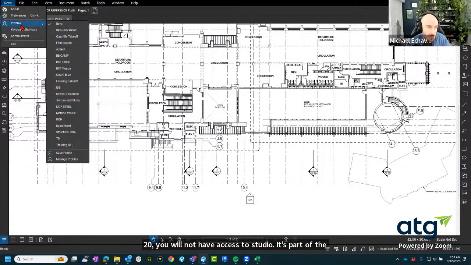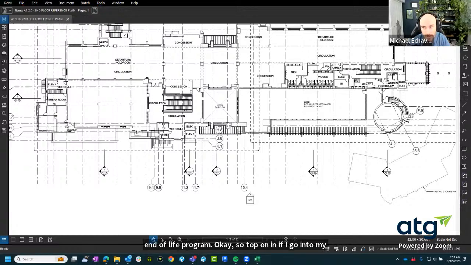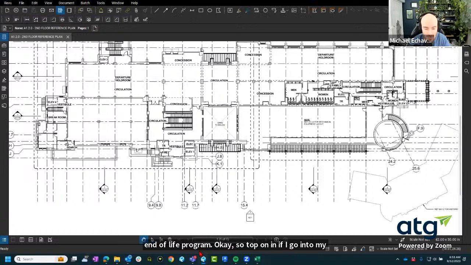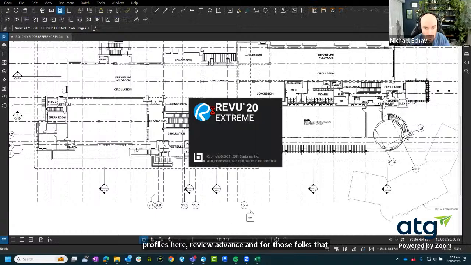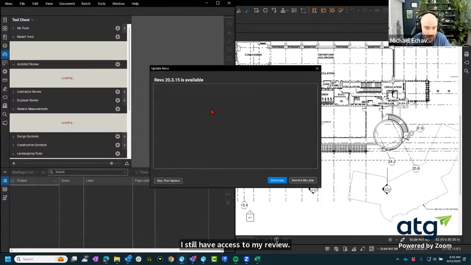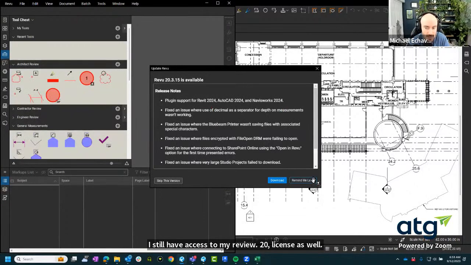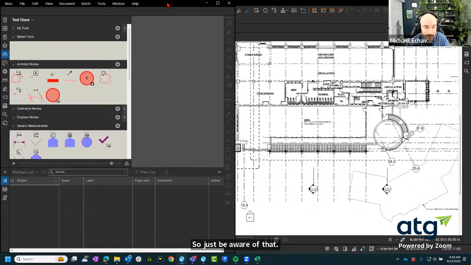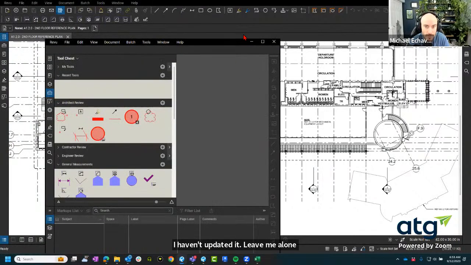If I go into my profiles here, Review Advanced, and for those folks that are wondering, I have Review 21 and Review 20 simultaneously installed. I still have access to my Review 20 license as well, so just be aware of that. I haven't updated it. Leave me alone. Being able to have both side by side, the main key differences right now are the sign in, right?